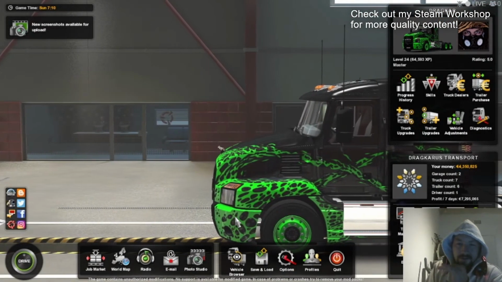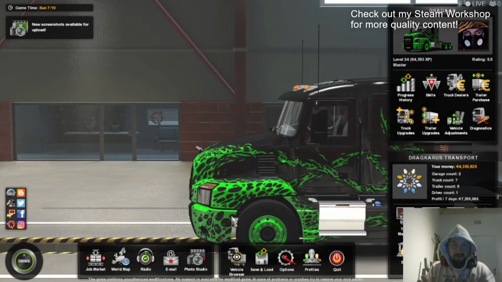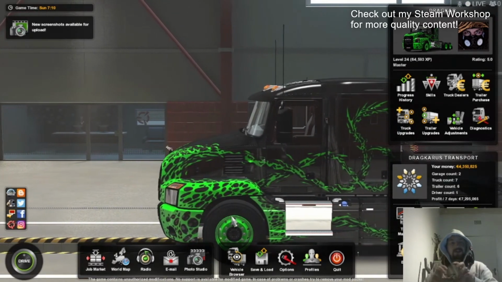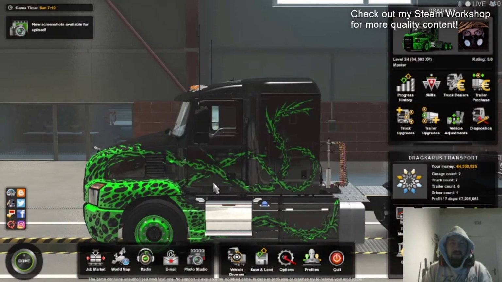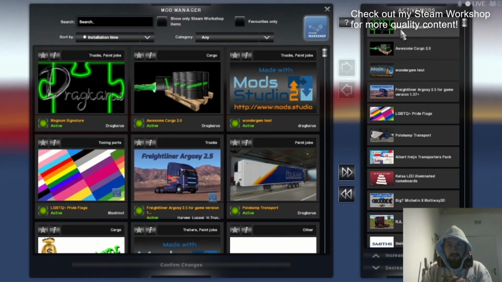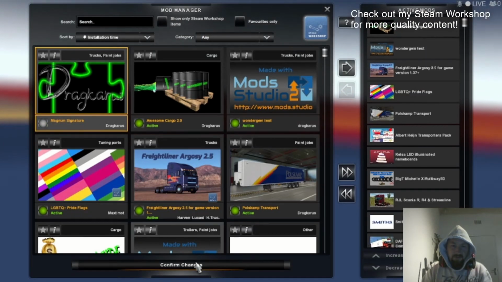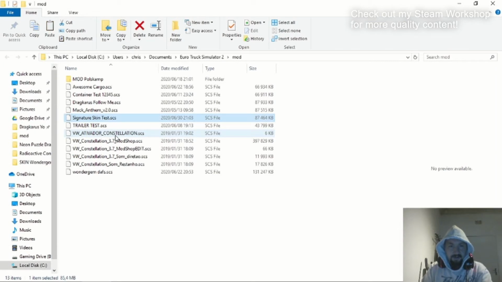So that's how your skin applied in game using your SCS file in your mod folder. Now I'm going to remove this mod using my mod manager. We're going to take that out now, because now we're done with that. We're not going to use it. I'm not going to exit the game. I'm just going to take this out of here. So you remove the mod file from the mod folder. It's no longer on your mod manager. And I'm doing that intentionally now.